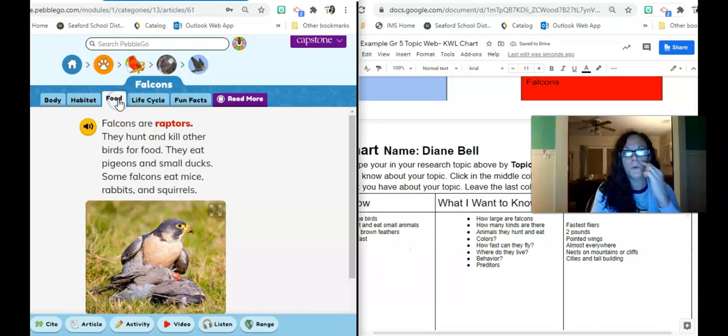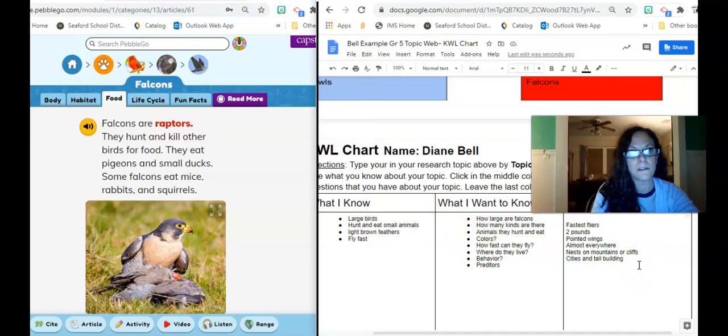Okay, so then I go to food. I did ask how many kinds or what animals they hunt and eat. And it says they hunt and kill other birds for food. Ooh, I didn't know they just killed other birds. I thought they hunted other animals like maybe rabbit or mice, stuff like that. So they eat other birds.